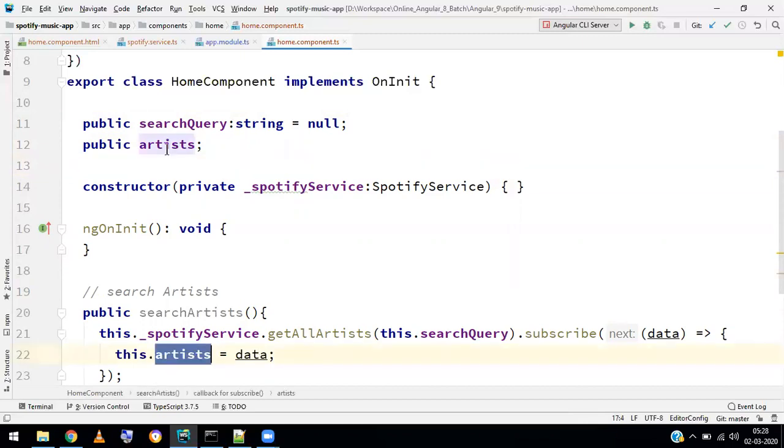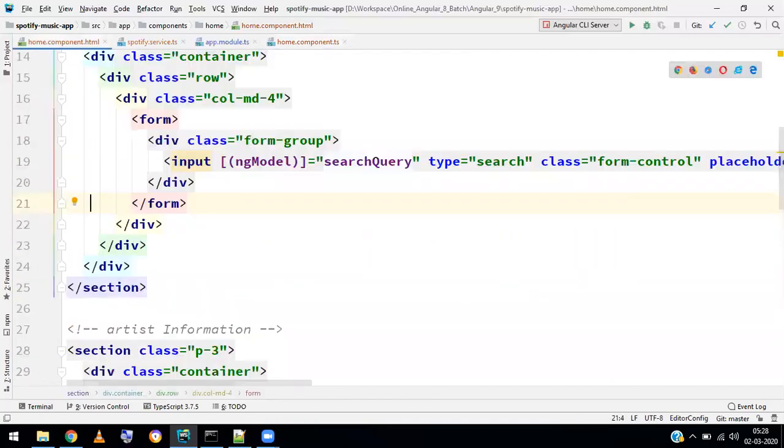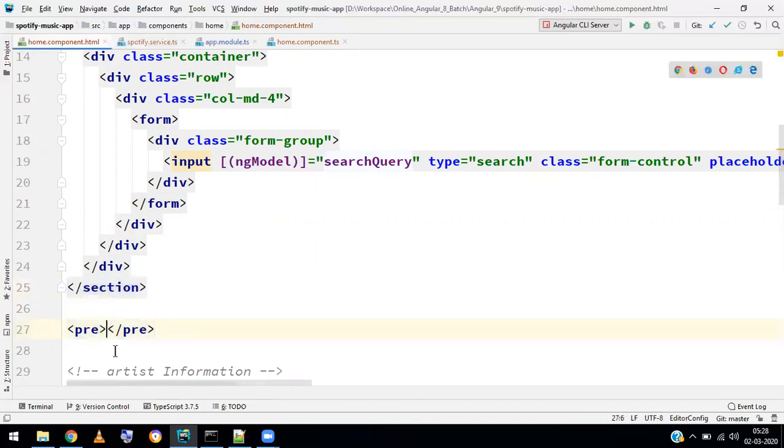Let me check what this artist contains. Go to my HTML. Somewhere here I write a pre tag, because I have to see the exact data in the JSON. Inside, I'll use artist with the JSON pipe, in a JSON format. Let me check.